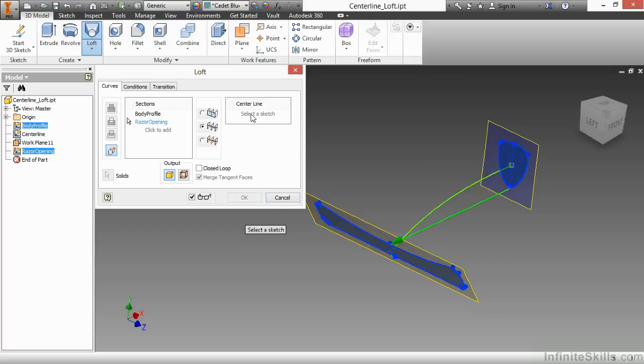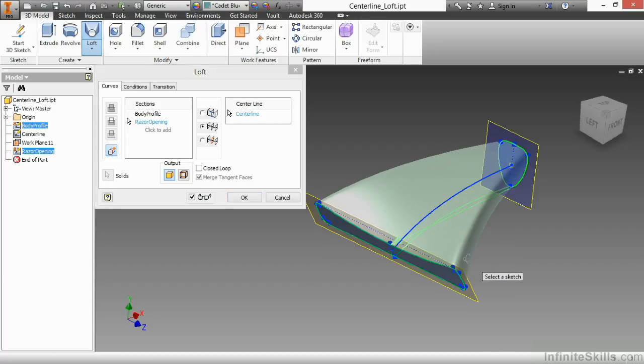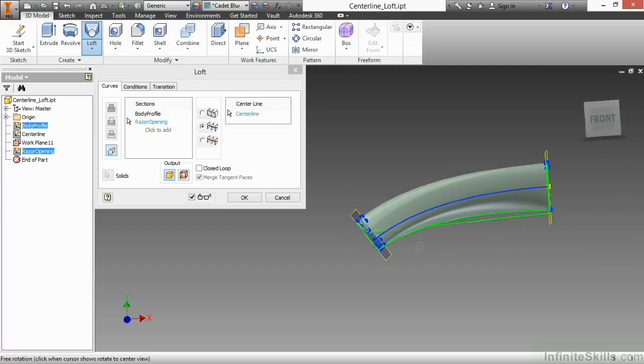From here, I'm going to pick a new sketch. That's actually my third sketch inside here. This is the sketch that really connects these two profiles together, and that's how I drew that. And you can see it creates more of a uniform shape as it goes through there.